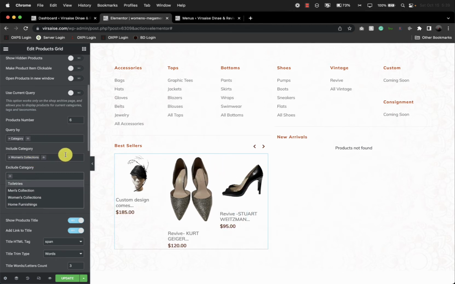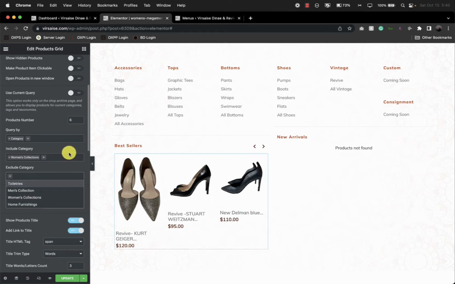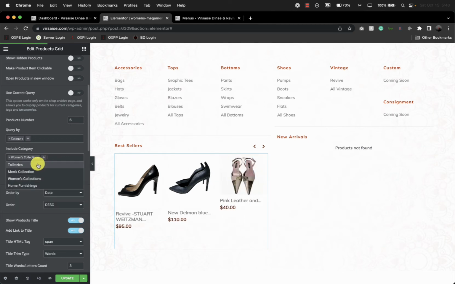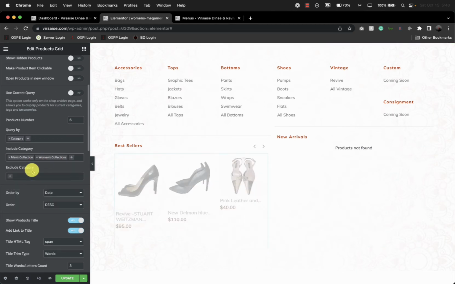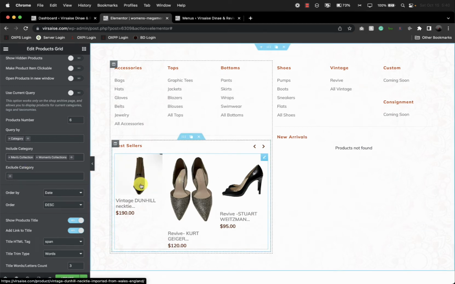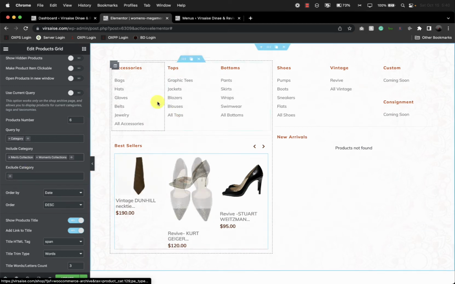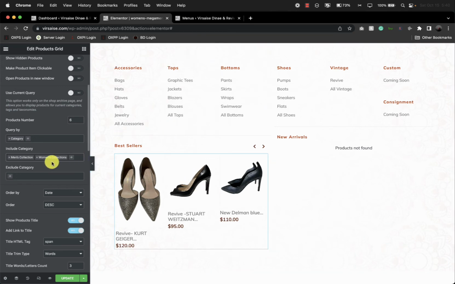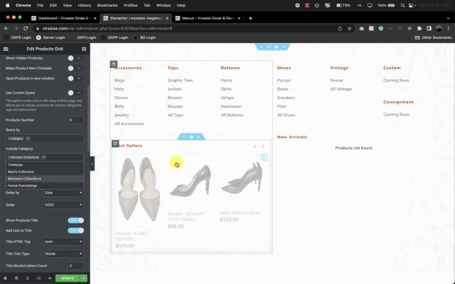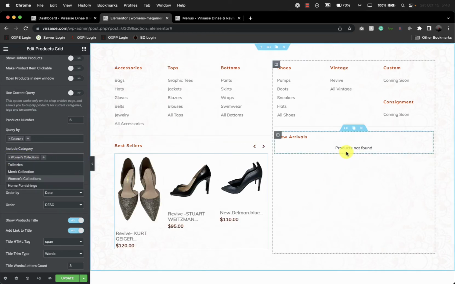If I wanted to show something a little bit more complicated, let's say that I wanted to show women's collections and men's, we will just simply hit a plus instead and now add men's as well. So you see now it's showing me ties and the shoes, but we're in the women's mega menu, so that's a little bit unnecessary.